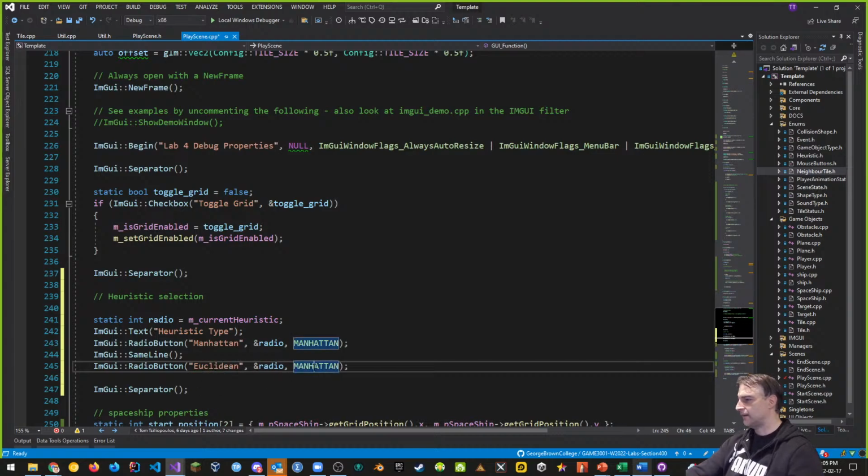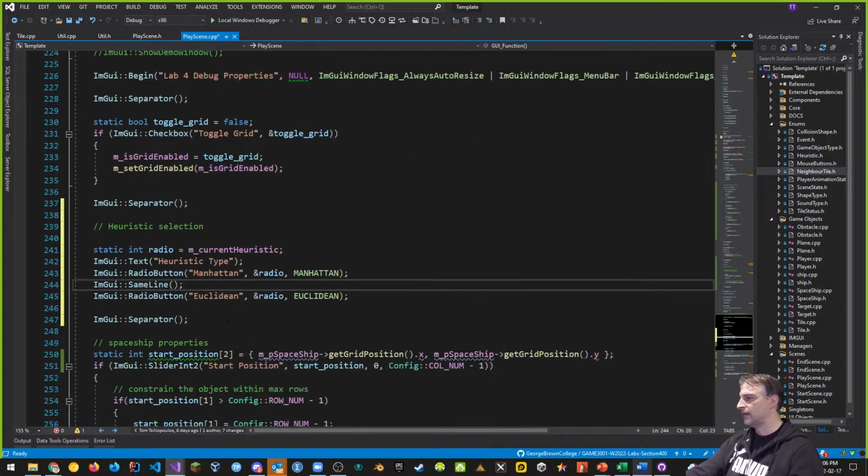And I'm going to say that I want to take the Euclidean value in my enumeration, that's 1, and I'm going to save that in the radio button. So that's going to be my switcher. I'm going to switch between Manhattan and Euclidean or back. That's what I want to do.